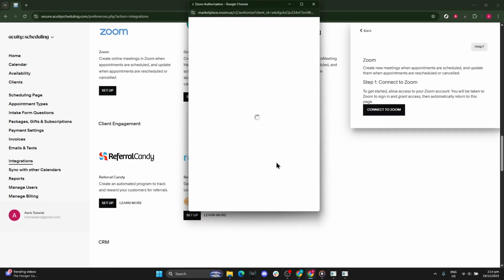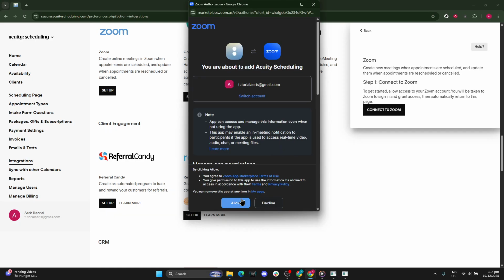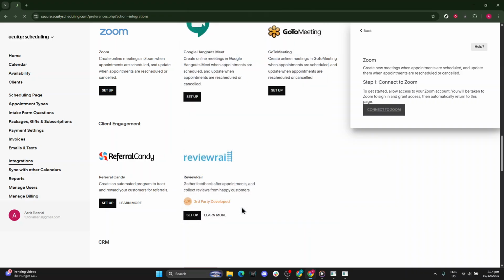This action begins the secure connection between your account and Zoom, allowing the two services to share the permissions they need to work together. A Zoom permissions page will appear. Click Allow to grant access.